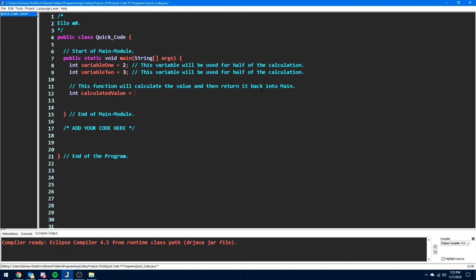I'm going to name it calculate value. And I'm going to pass variable 1 and variable 2 as arguments. And I'm going to put a semicolon to finish. Now, this value right here is the value that is going to hold the returned value from the function, which will be shown here in a minute.